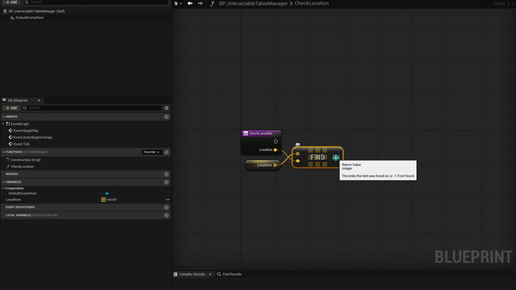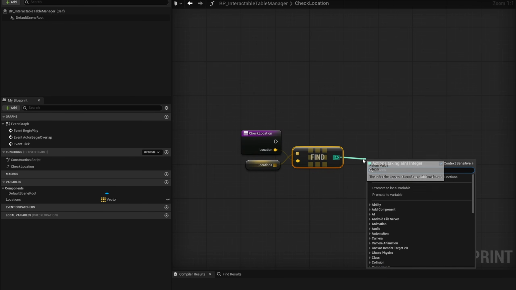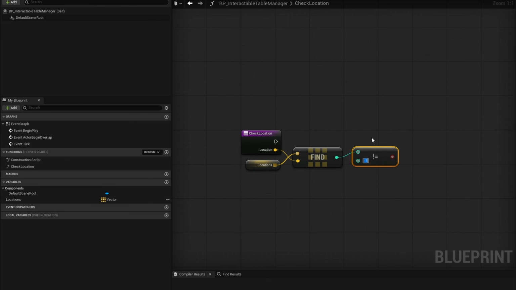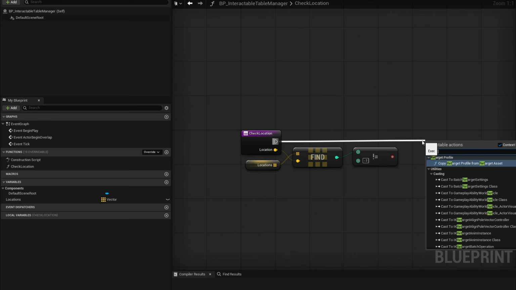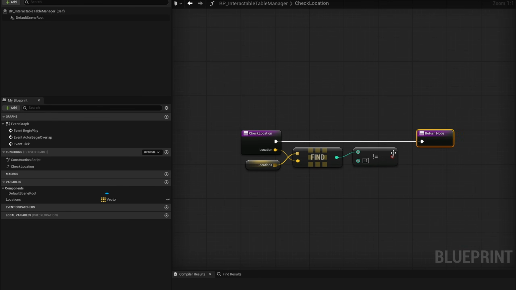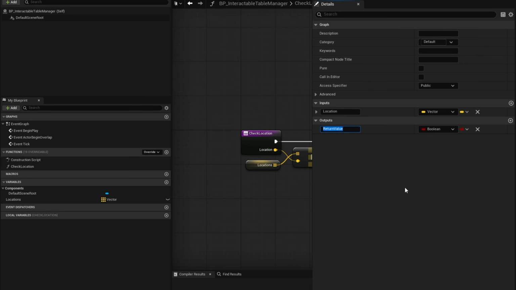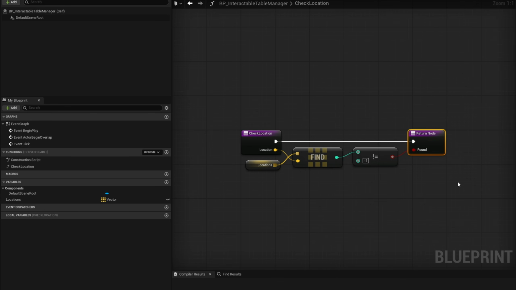Now this find node returns a -1 if not found. So we want to check if it was found, so we'll check if this is not equal to -1. If it is not equal to -1, that means it has found something. That means we are good. So now I can drag it out of check location, grab ourselves a simple return node and plug this output right into the return node. I'm just going to rename the return value to found, because if this is true, that means it has found it. And that's all we need for this one.